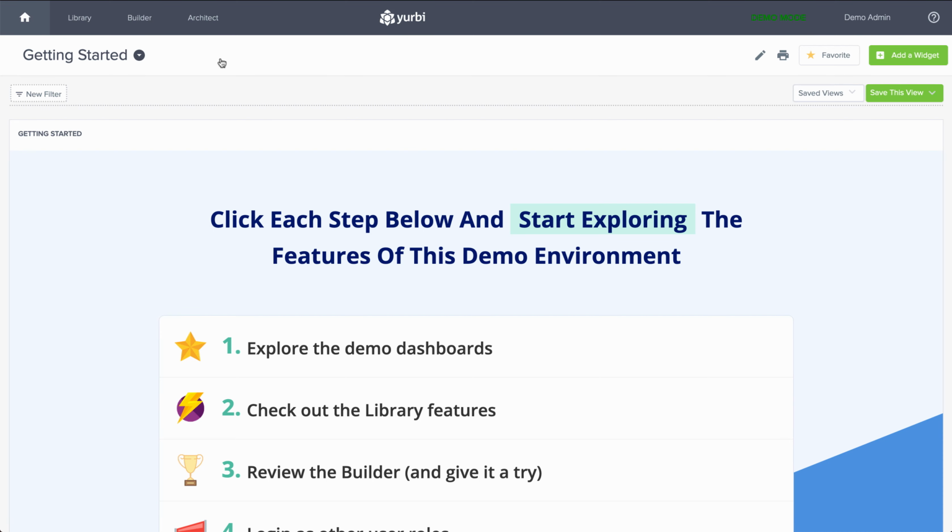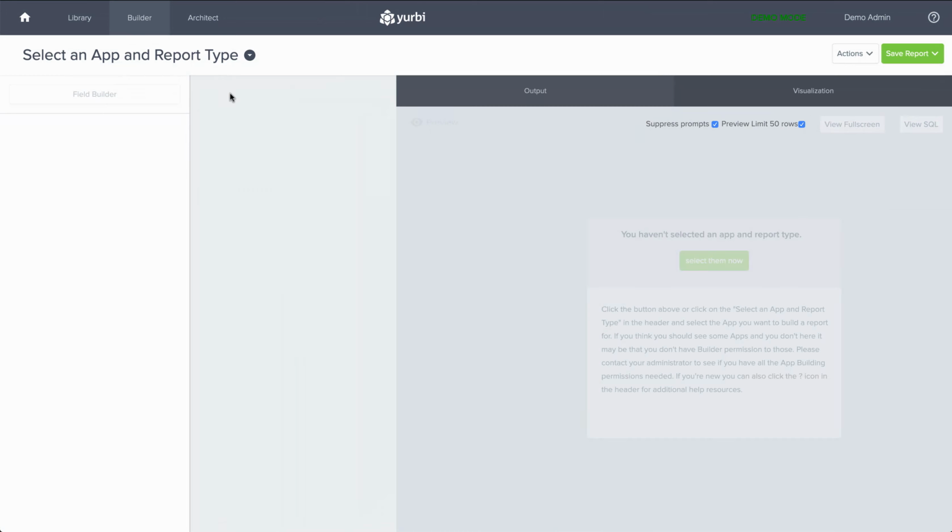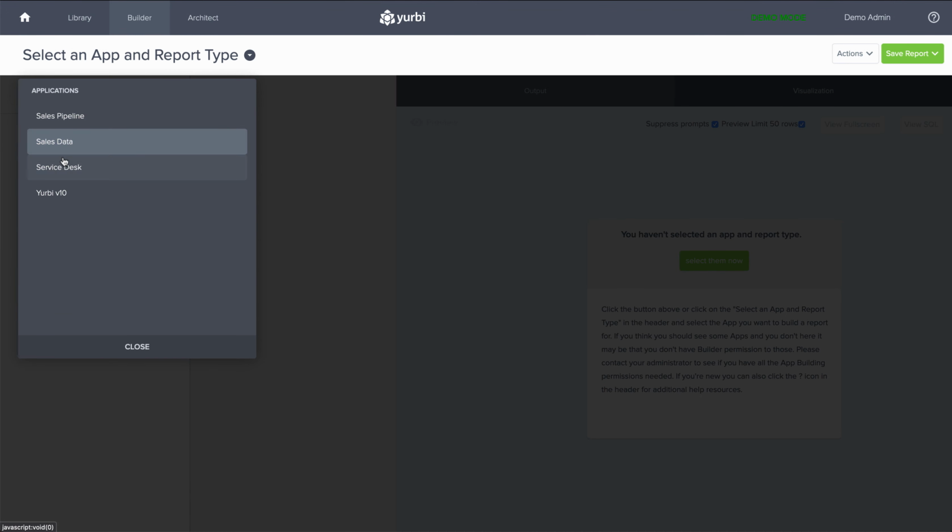In this video, we're going to walk you through how to use the new map visualization to apply your data into geographical maps. So I'm going to go into the builder and we're going to select an app that has some geographical data, some sales data in this case. This is the demo mode, so you can actually do this on your system in demo mode as well.